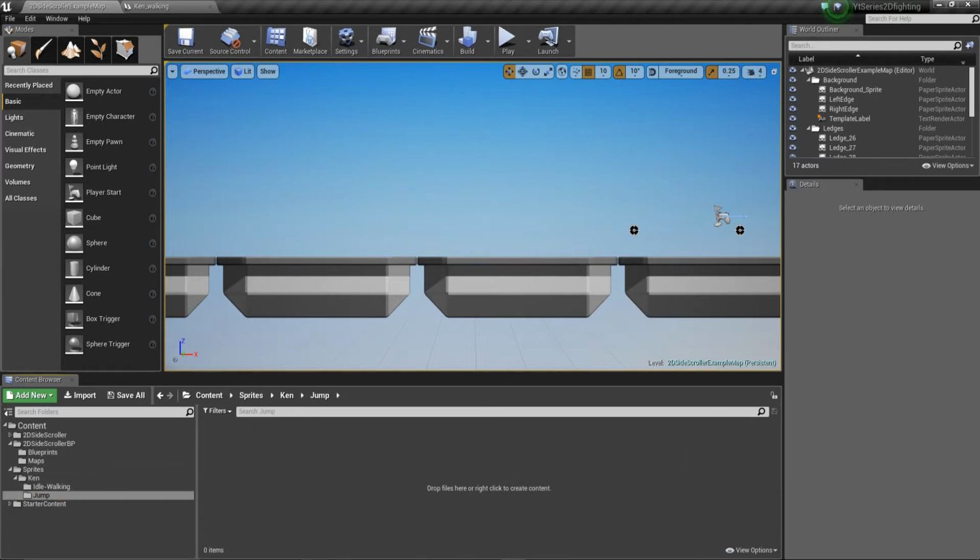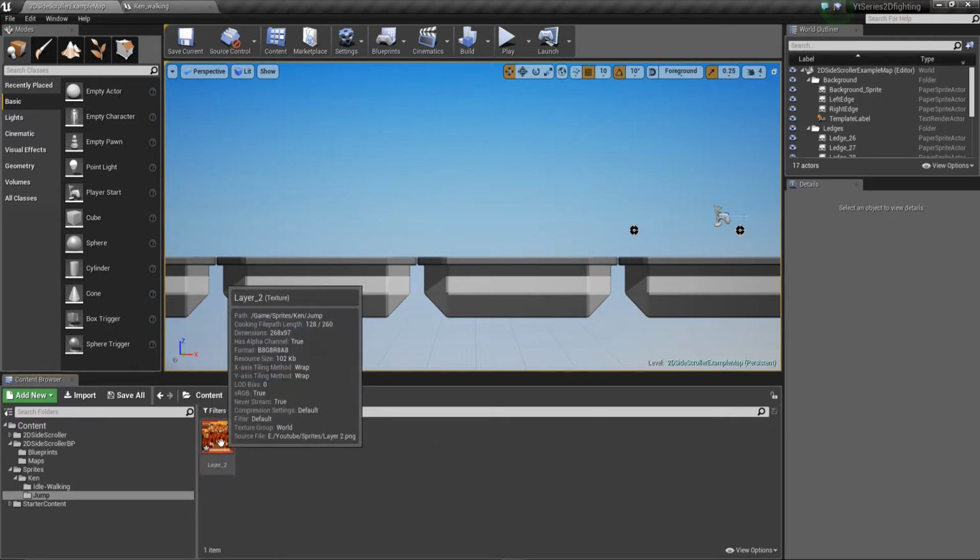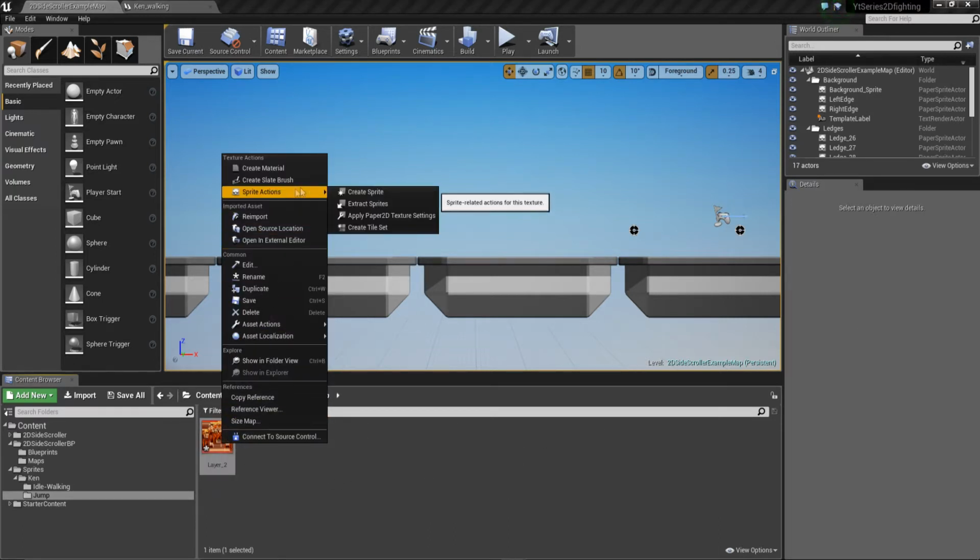The next one we need to put in is the jump animation. So we're just going to get that one quickly. We're just going to get the jump animation. Same process again, jump and extract.